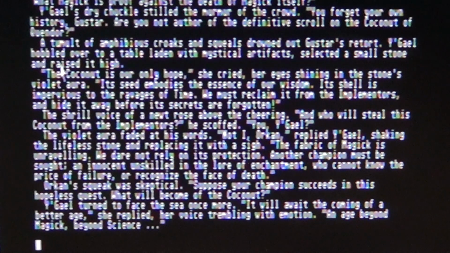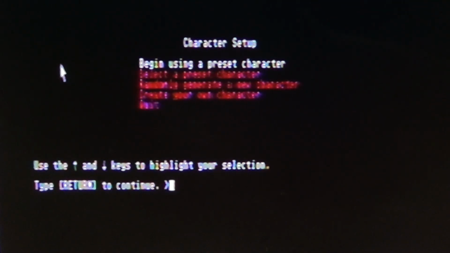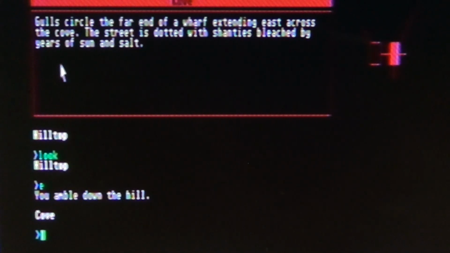So it's really basically a text adventure game. And so you issue commands. You basically just issue commands by going through this little cursor, so you can type look, and it's going to tell you you're at a hilltop. You can go east, amble down a hill.